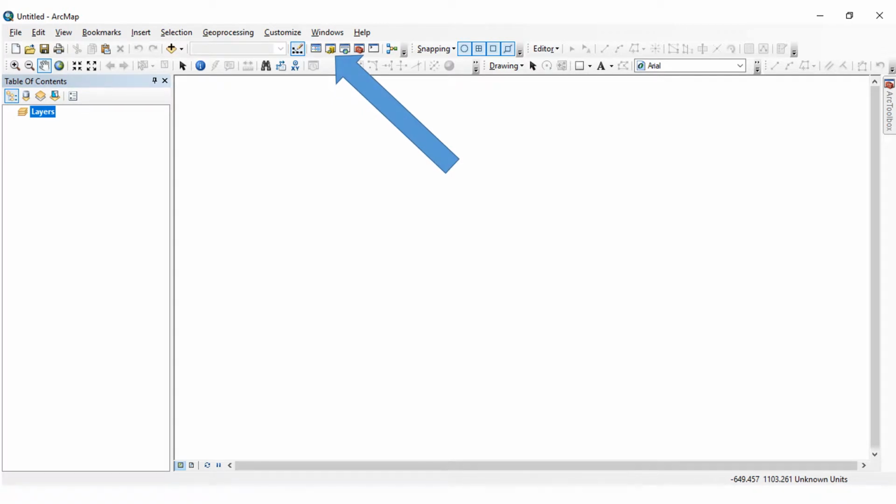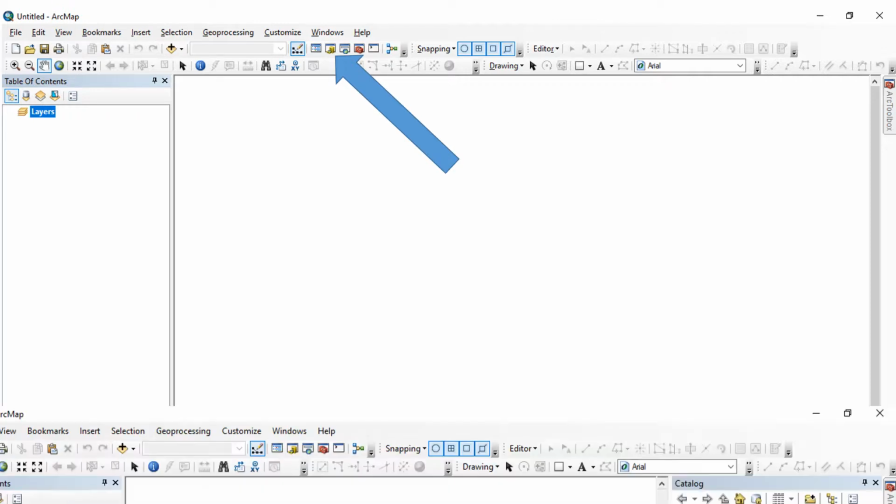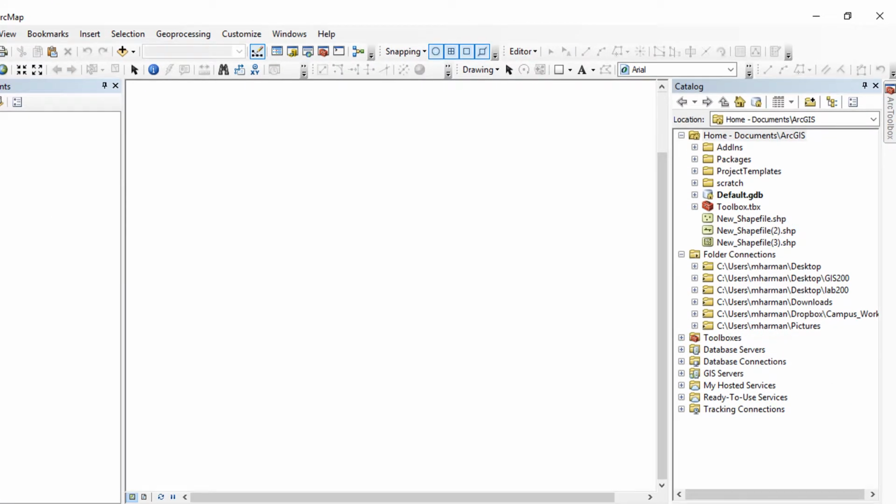Next, you'll click on the catalog icon there underneath the word Windows where the blue arrow is pointing, and that will open up the catalog pane. Once the catalog pane is open, it'll be much like you see here, over along the right, and we can do some things that we need to do.